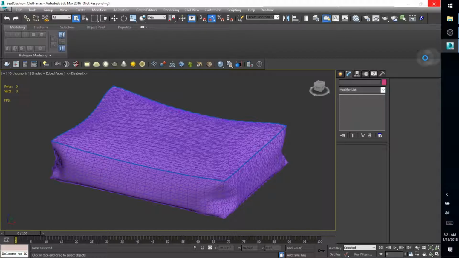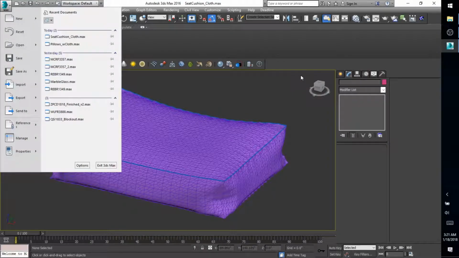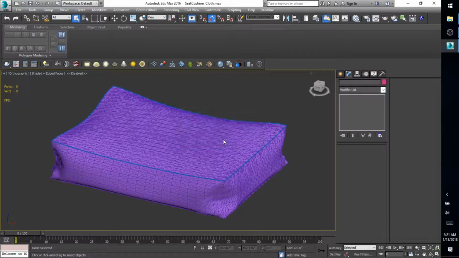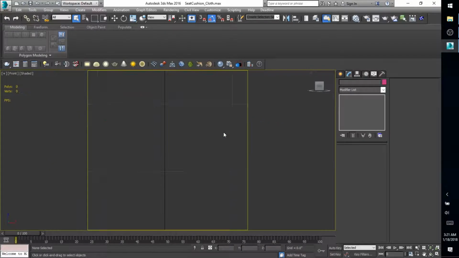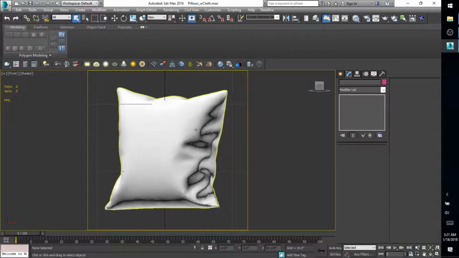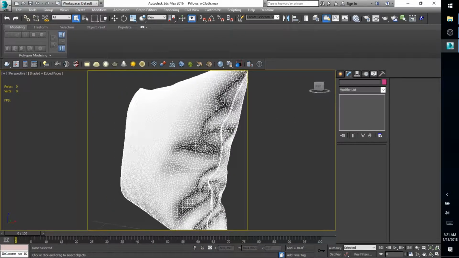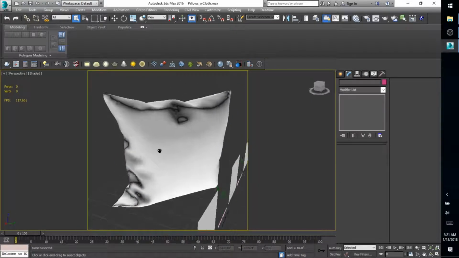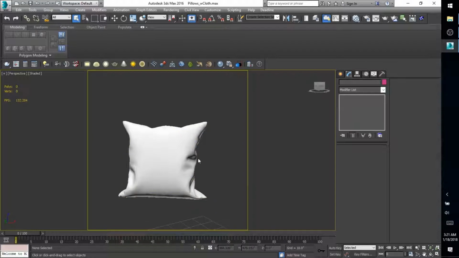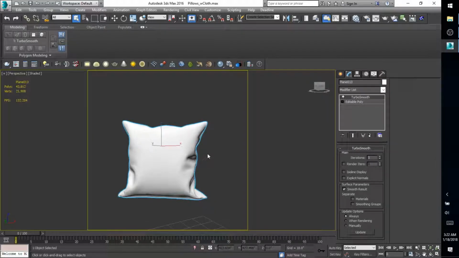So for one example, I have a whole scene set up for how to create a pillow, but cushions are the same kind of concept, and we can create one as well if we have the time. So I have it broken down, and this is kind of like what the end result looks like. And it's all about how much detail you really kind of want to add into it.